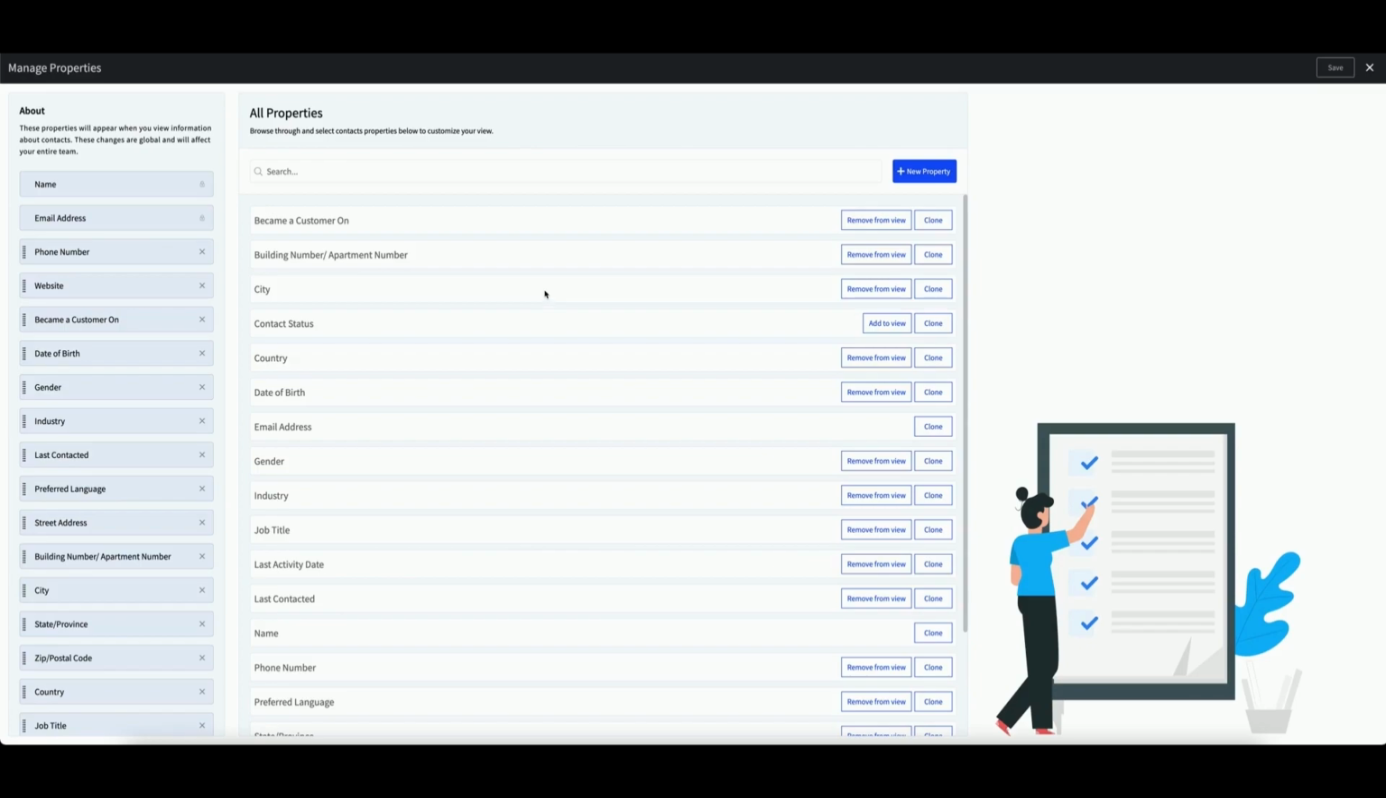This link causes a new menu to appear containing all of your properties. You will see a list of all currently available properties along with the options to add to view, remove from view, or clone. Each button will either add the property to the About section, remove it, or duplicate it if you so choose.